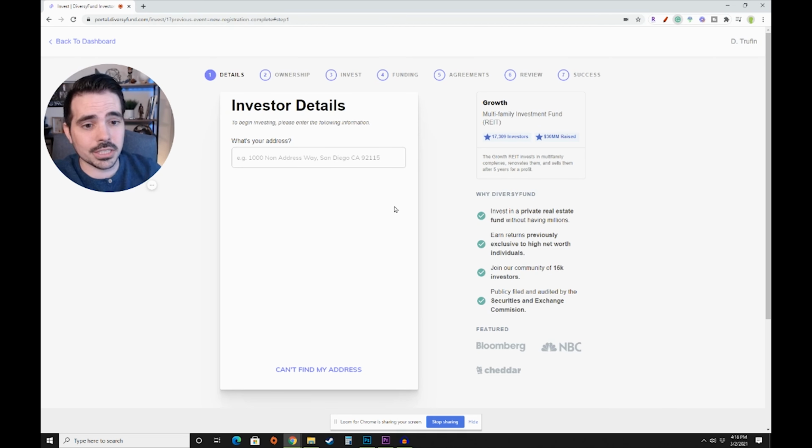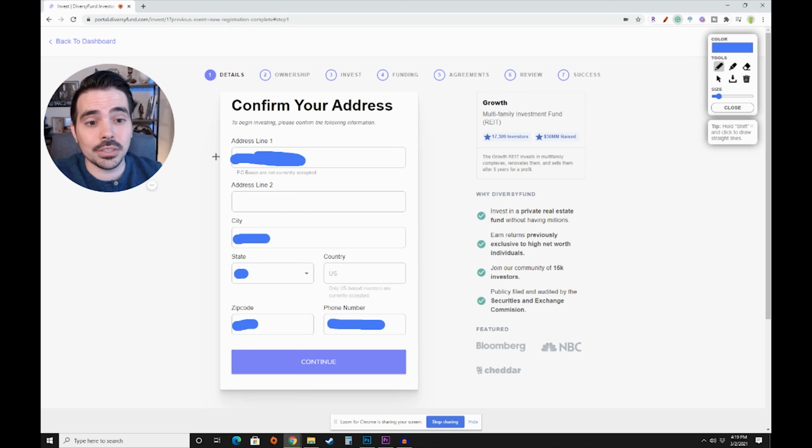All right, so here now it's going to ask us for our address. So we're going to plug in our address, and then it's going to jump over to the next step. So from right over here, it does have us confirm our address. Once everything looks correct, you can click on the continue button down right over here.